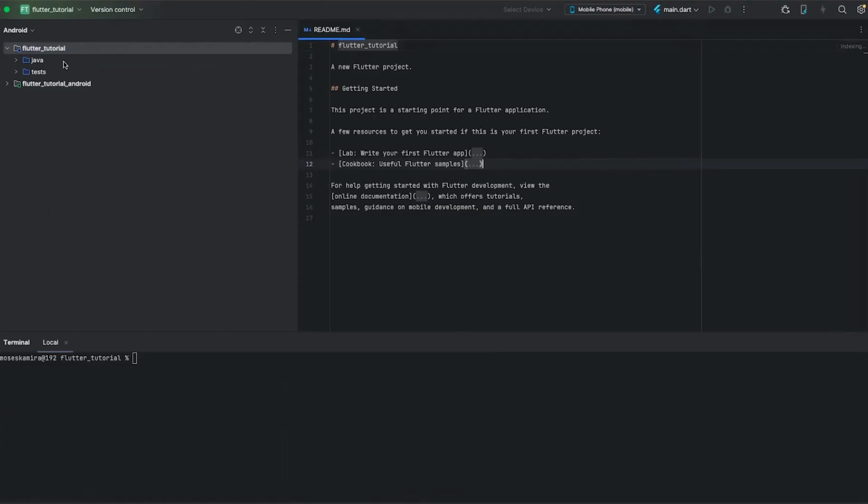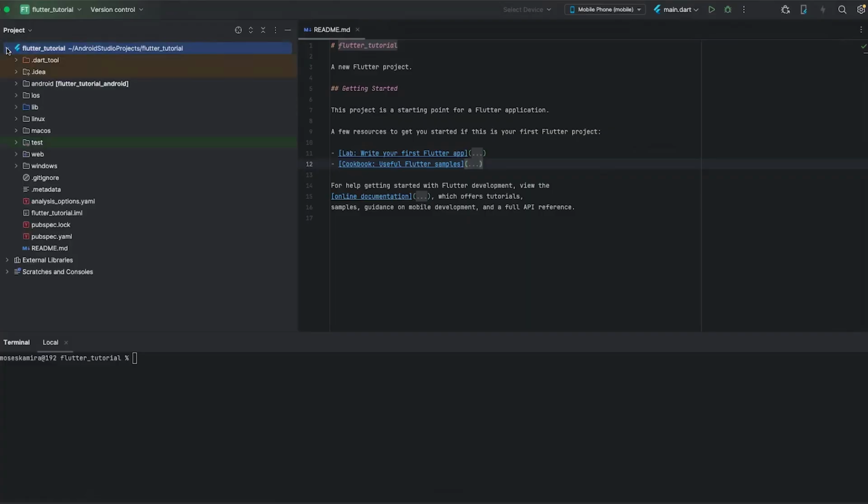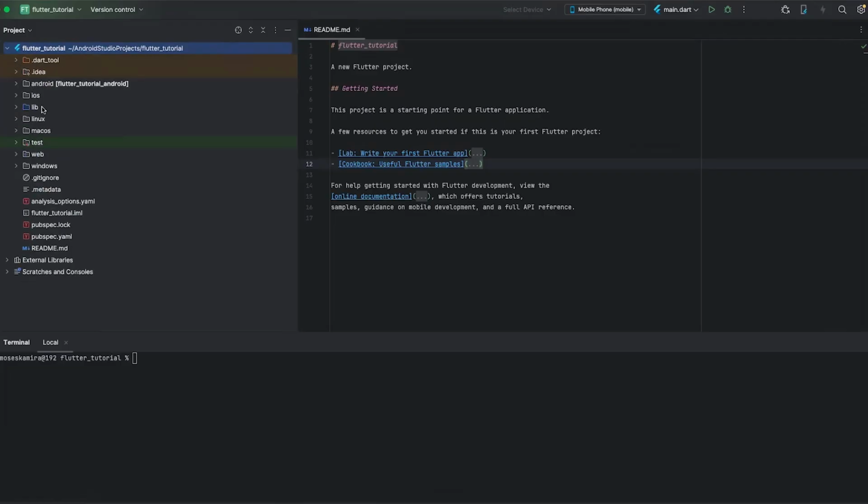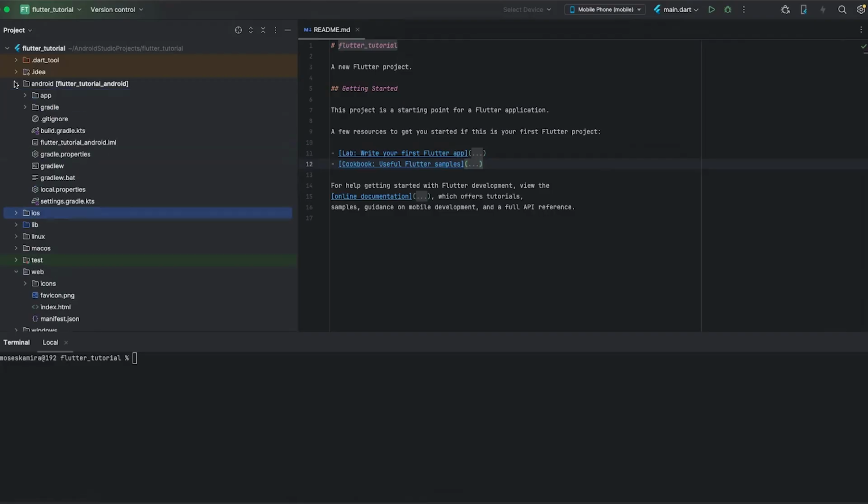So you can check here under projects. So now you can see, there's iOS, there is lib, this, and this. I expect to see the Android as well. So these are the default folders: web, Linux, Mac, iOS, and Android. Yeah, all right. Yes, I've seen it.